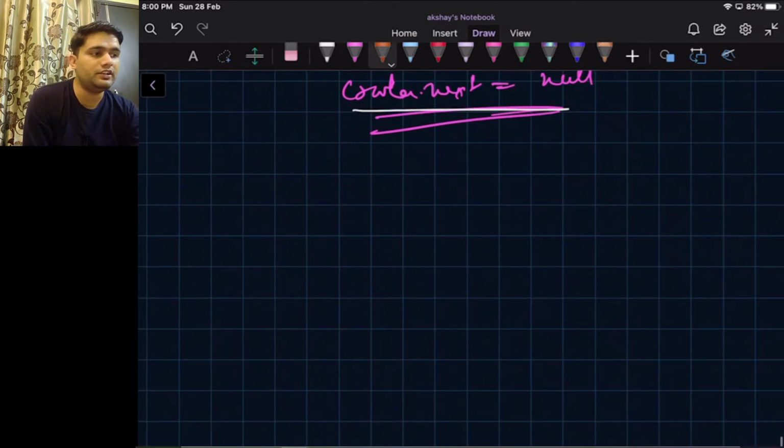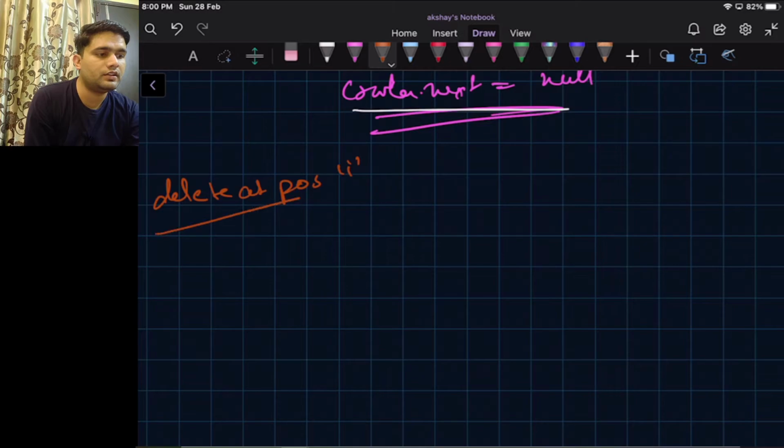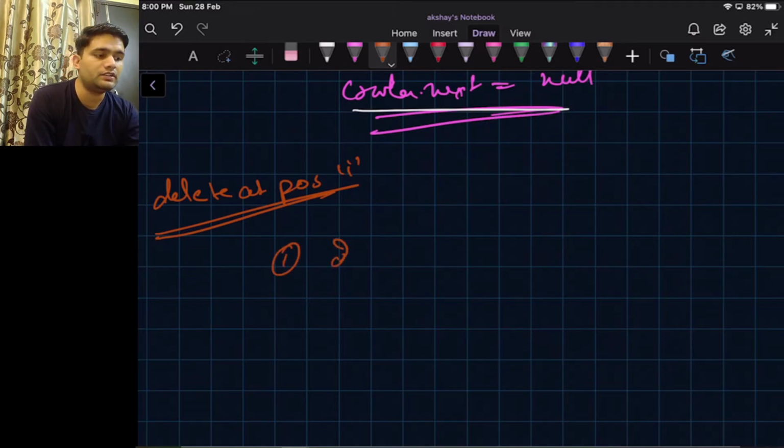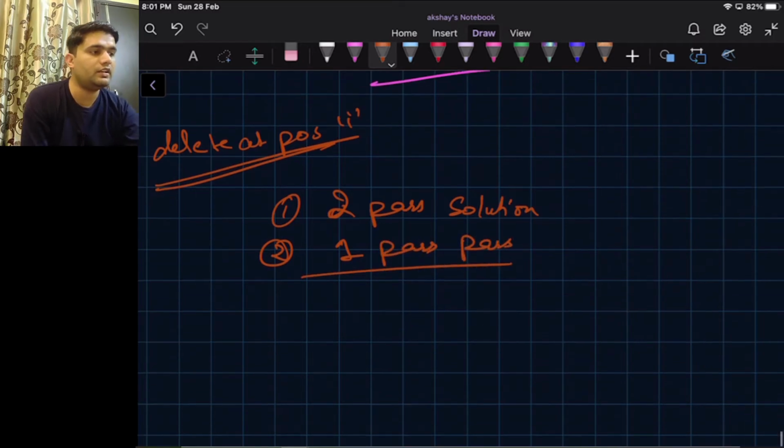Now let's see deletion from a position. Delete at position I. Just like insertion at position I, we have two different flavors of this. We can do it in a two pass solution, or we can do it in one pass. Okay, so let's create a linked list.